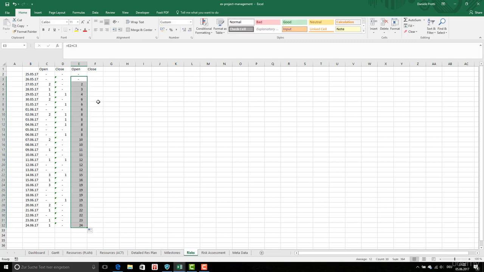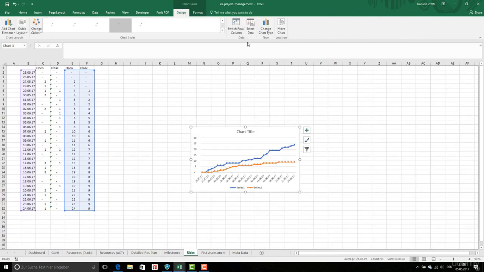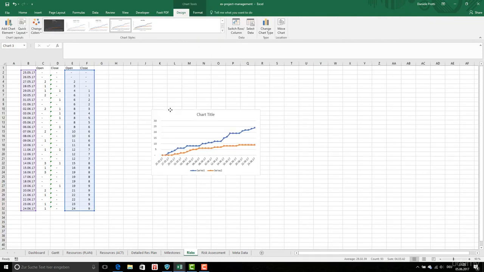So we're going to see the progress. Okay. Yeah, the same is for the close one. Okay. So I'm going to select this one, control, I'm going to select this one as well. I'm going to insert. Okay, so we have our chart here.